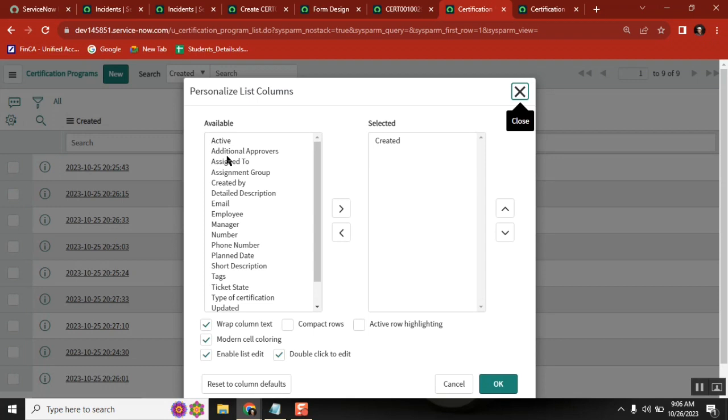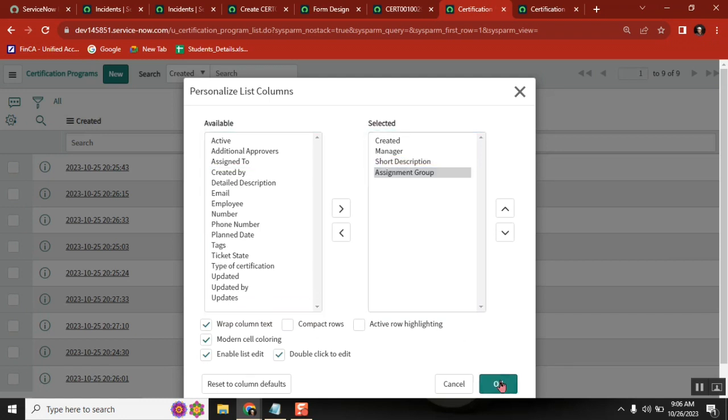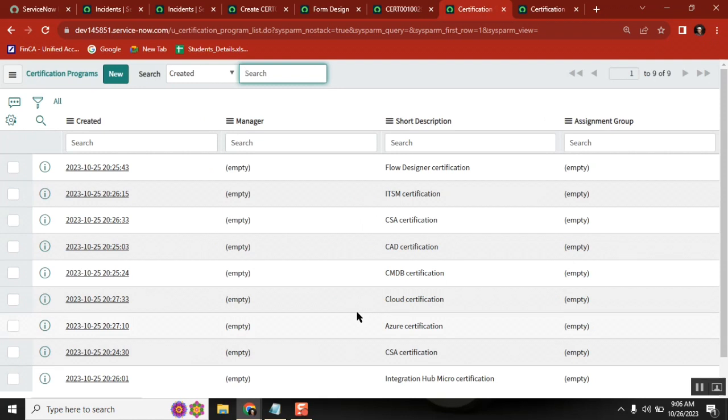That is their personalization. Personalization means user local setting. See here, I added this one, manager. I added short description. I added assignment group. These are only for me. Personalization means only for me. But if some ABC person opens the same list, they can't see these three. They can see only the first one, because this is the core image. You are understanding it? Yes, sir.